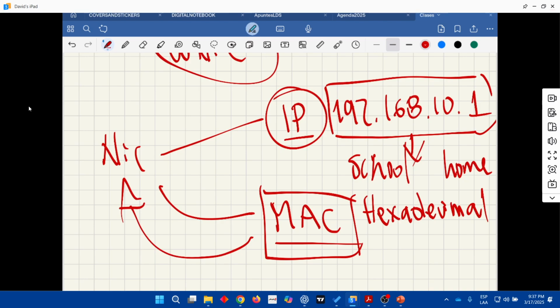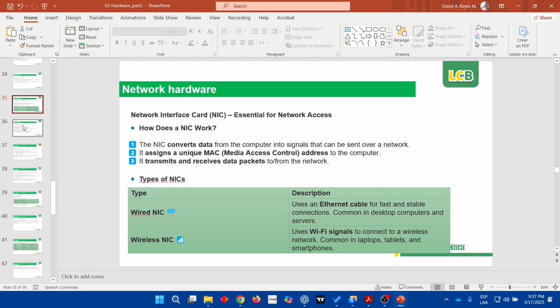Okay. I'm going to give you another example. Let's suppose that my name is David Reyes, and let's suppose that there is another person with the same name, an anonymous David Reyes, but it's not the same person. What made us different? Our fingerprint. Our fingerprint is our MAC address. It is the identification that makes us unique. Okay. So let's come here.